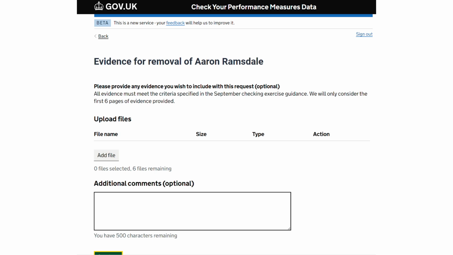Please be aware that some categories require mandatory evidence and others optional evidence. Please refer to the checking exercise guidance to ensure you upload the required evidence for each request. Without the appropriate evidence, we cannot accept your pupil removal request. You can only upload PDF evidence to the CYPMD portal. No other type of file can be uploaded.